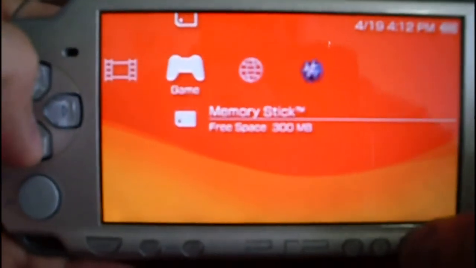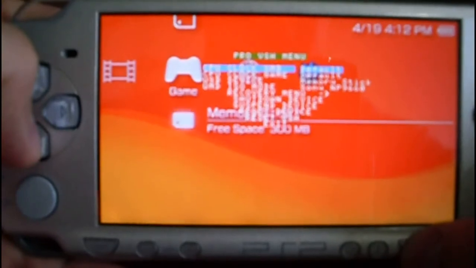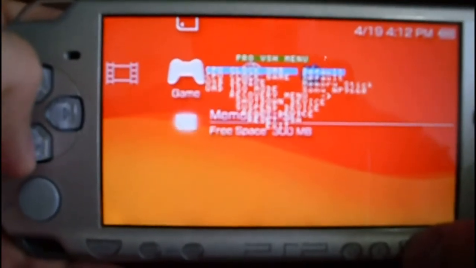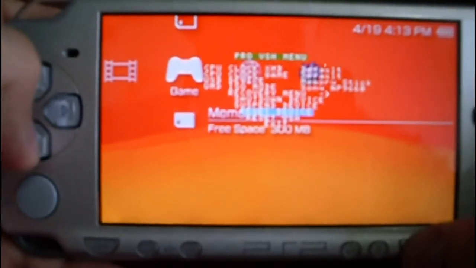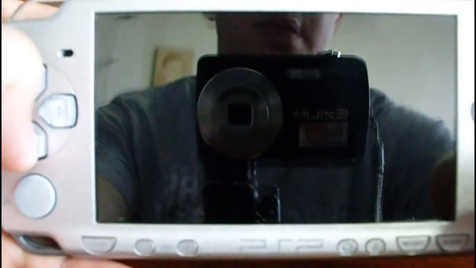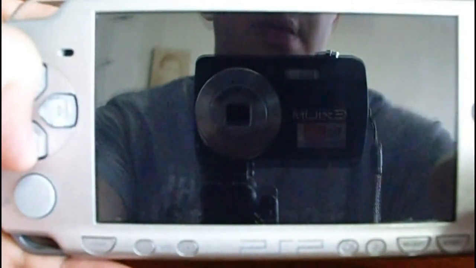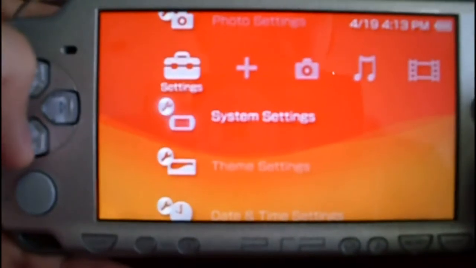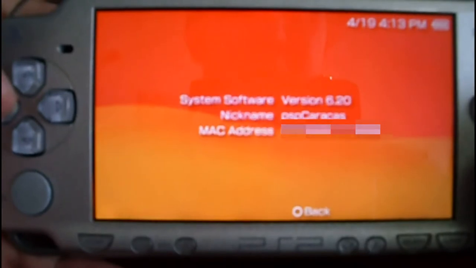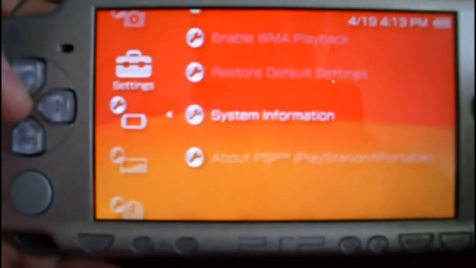If you press the select button, you will see the BSH menu. From here, you can select custom functions, like reset the device. Okay, reset the device. Let's check the PSP firmware one more time by going to system setting, system information. This is the official firmware 6.20, so this is not permanent.